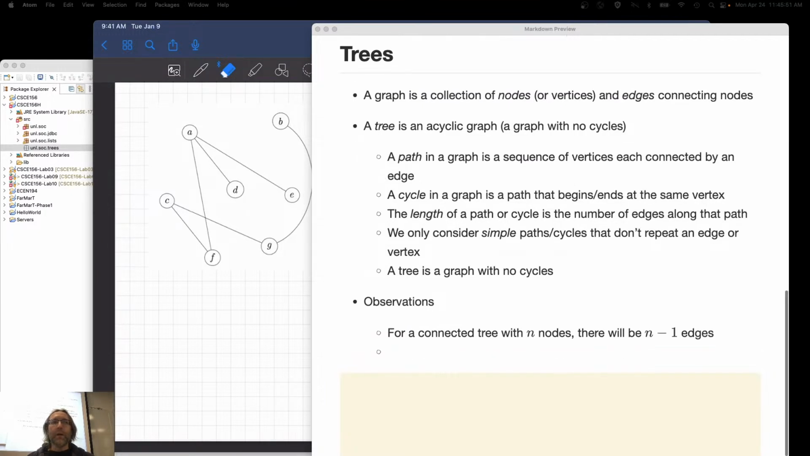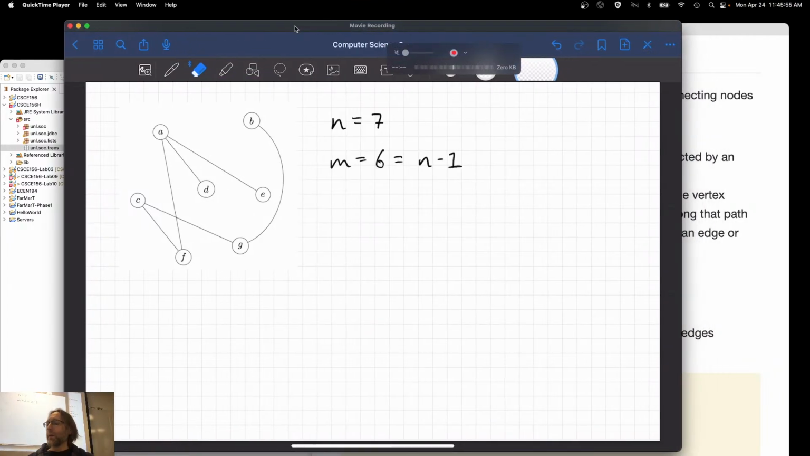Right? What else can you observe about this tree that's hanging over here? What about the paths? What if I went from A to, I don't know, G? Is there a path, first of all? It's connected, so there has to be at least one path. Okay? What does that path look like?